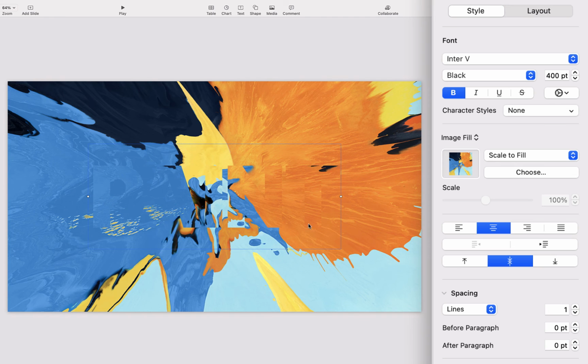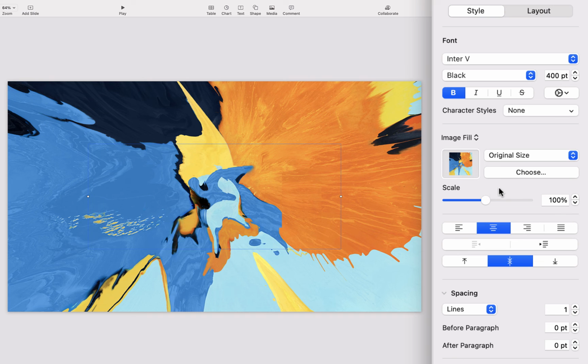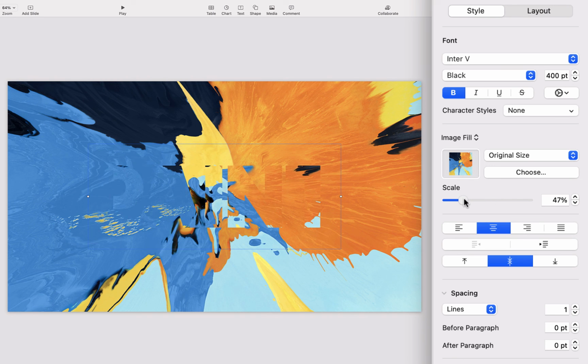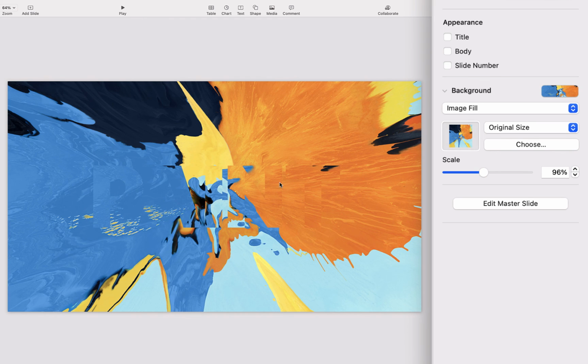Okay, and you can see right off the bat, it's almost like the letters disappear. You can still faintly see them because the image in the letters is not scaled the same way as the background image. So they stand out, but it's very subtle. And we can tweak that a little bit using the different fill options. I like to go to Original Size and then scale it. You can play with the scaling until you get it just the way you want. So I like it like that.